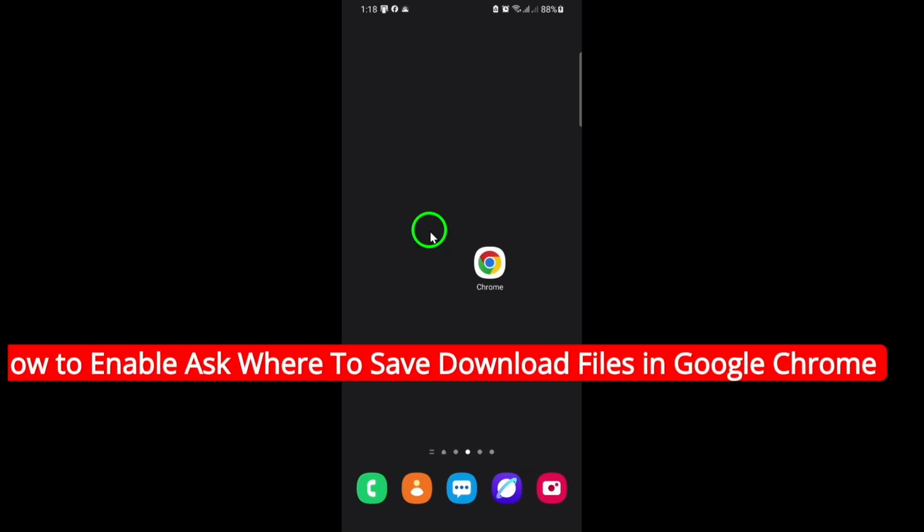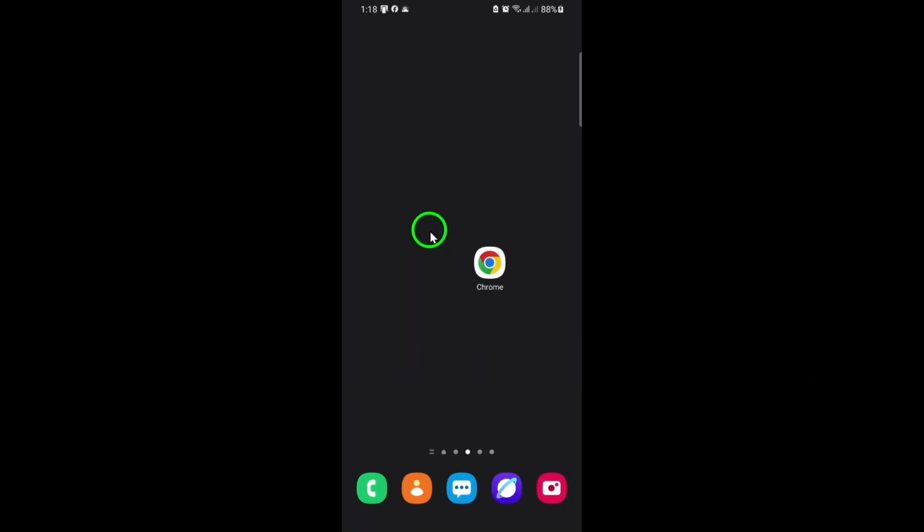If you want more control over where your downloads are saved in Google Chrome, you're in the right place. Today, I'll show you how to enable the Ask Where to Save Download Files feature in Chrome, so you can pick the exact location for every file you download. This is especially helpful if you like to keep your files organized or use different folders for different projects.